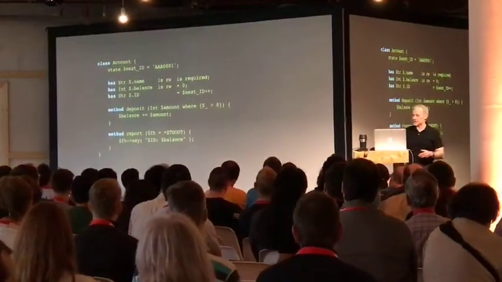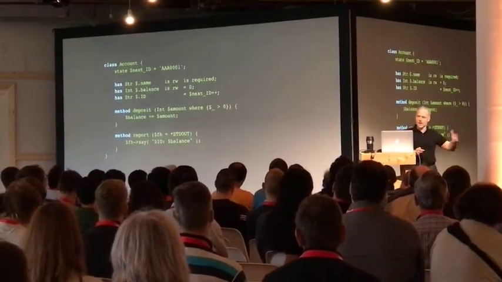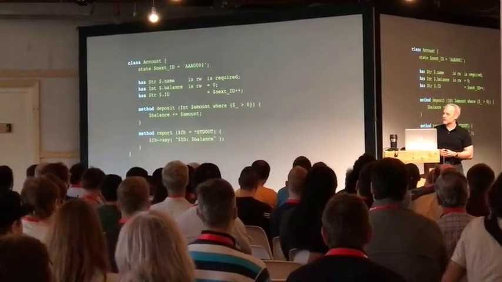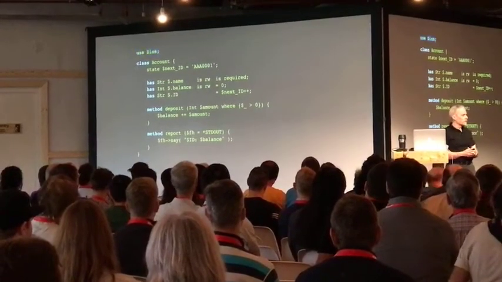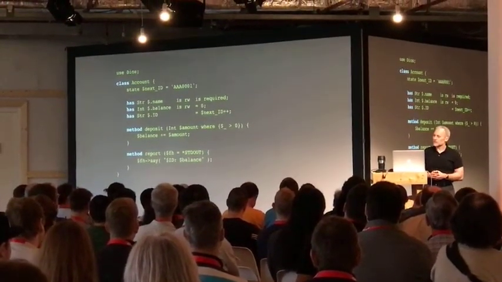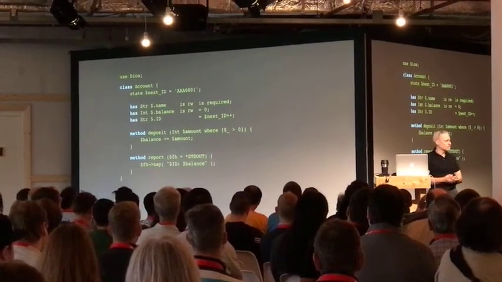So what did I do? I said, well, damn it, I'm just going to write my Perl 5 code as if it were Perl 6. I'm going to write a module, modestly called Dios, that will make that work.